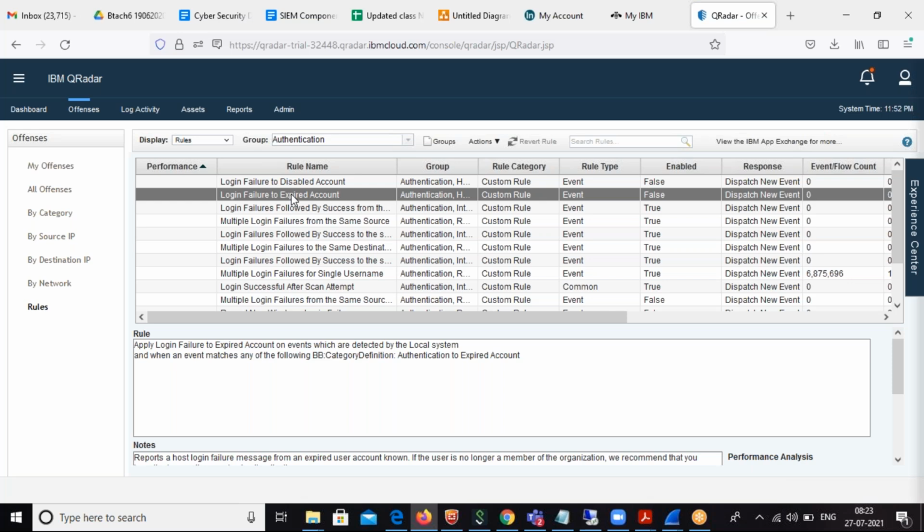But somehow one of the end users did not change the password. He thought he would change it on the last day, the 90th day, but by that time the account had expired. The account is expired, but login failures are coming from that particular account. That is the use case basically.